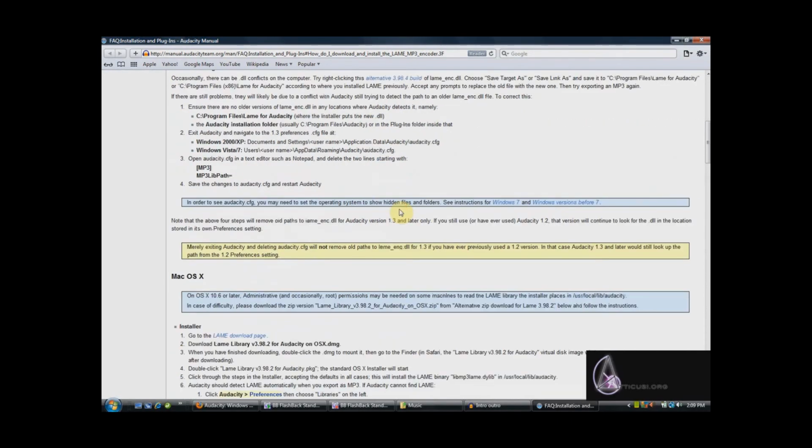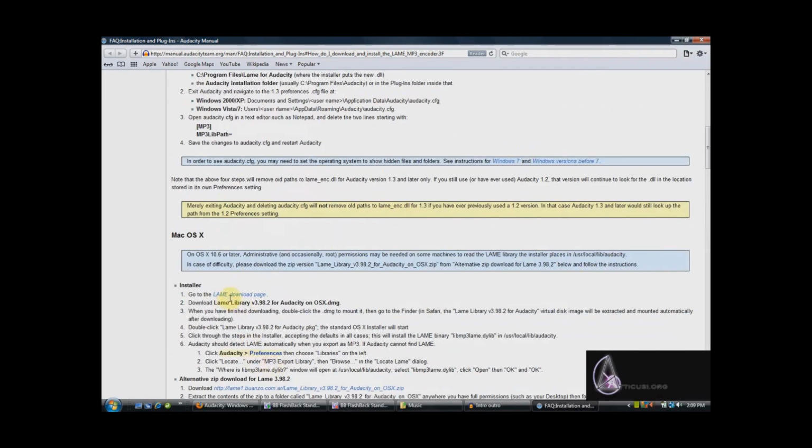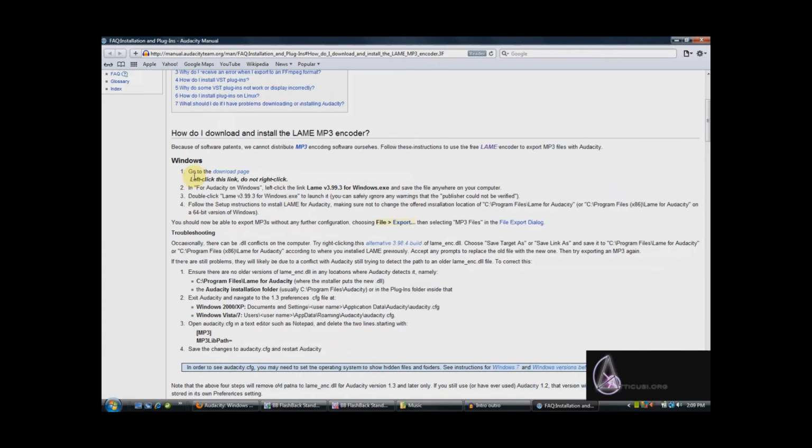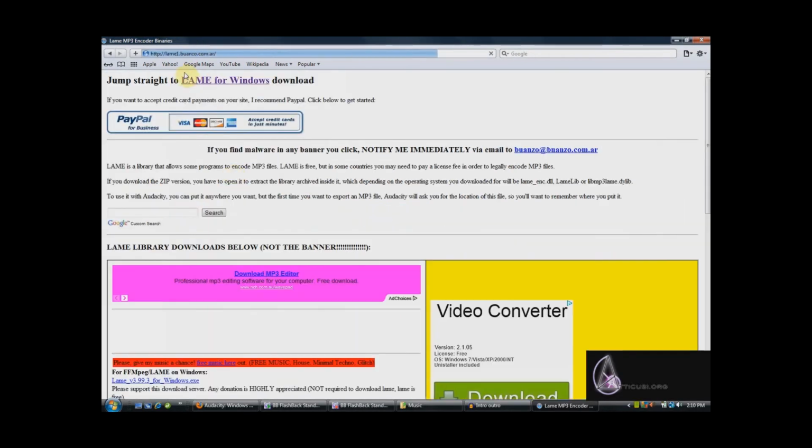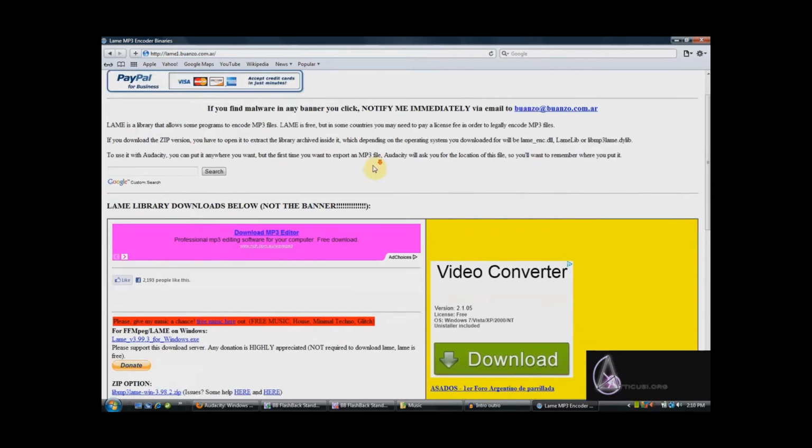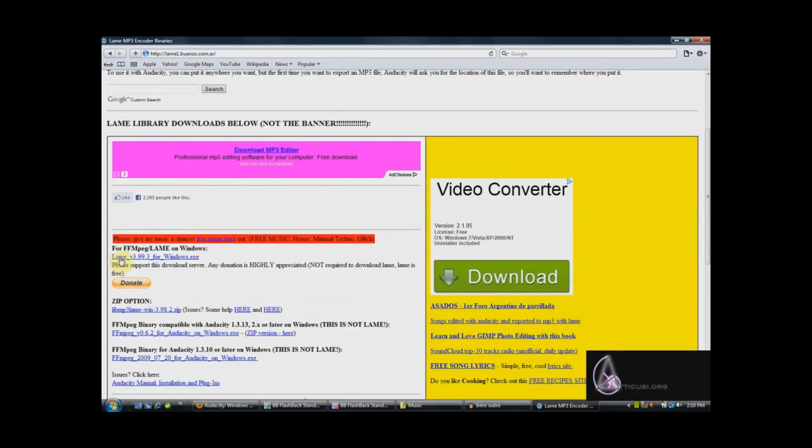Now this is if you're on Windows. If you've got a Mac, it will take you somewhere else. Okay, I've got Windows for instance, so it says Windows, go to the download page and click the Lame 3 encoder there. So we'll go to that downloads page, and it takes us here, jump straight to Lame. See this red box underneath there is what we're looking for. It's Lame version 3.99.3 for Windows, and we click that.